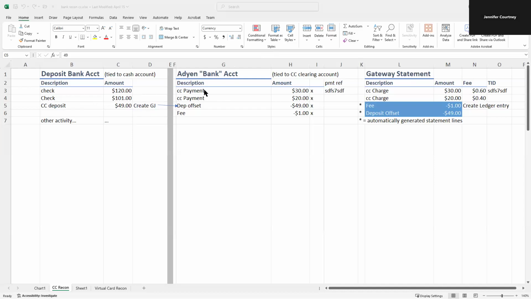We don't want all that noise over there. We have it going into their own account. And a depository account would be tied to cash. So that's a real bank account at a bank. So it's tied to cash. This would be tied to credit card clearing or a credit card receivable type of account in the ledger.